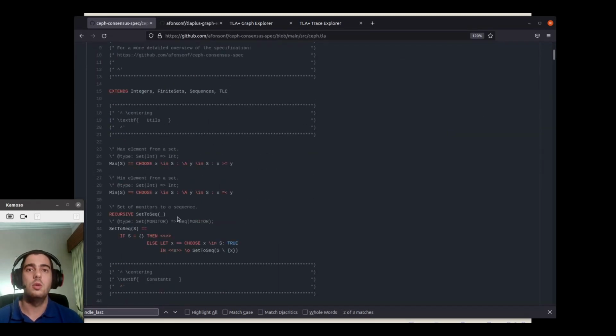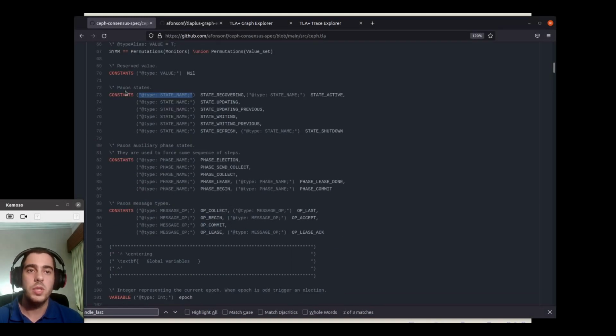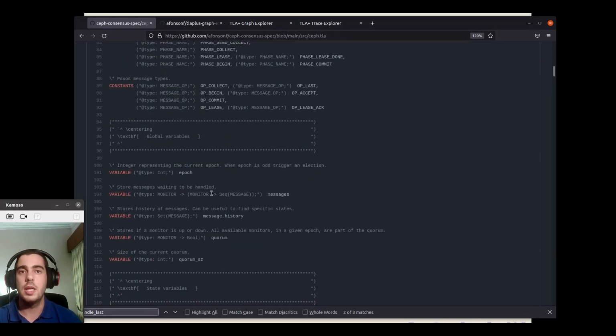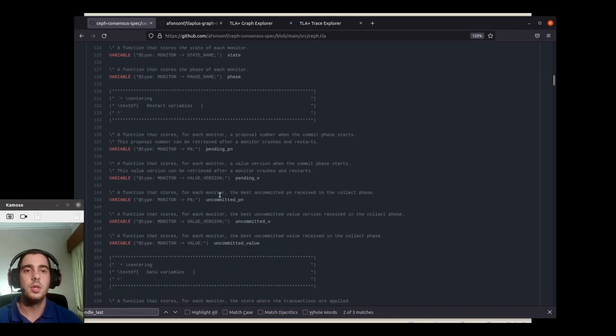Then in the TLA I'd like to first draw attention to these types. I added type annotations using the syntax of the Apalache type checker. These type annotations can be checked using the type checker, but the main reason I added them is to have a better readability of the meaning of each variable. For example, here in this variable pending PN, we can see easily that this variable will track the proposal number for each monitor and not, for example, a global proposal number. So this variable is a function from monitors to proposal numbers.